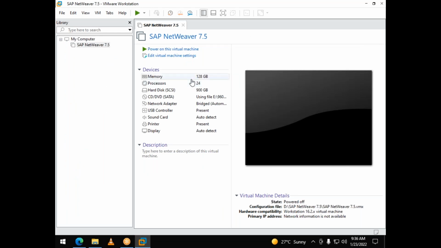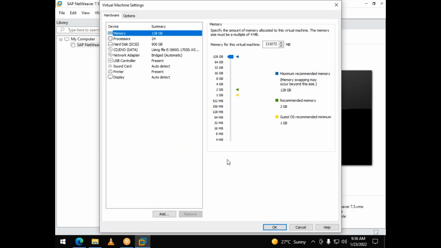Okay, here you click this memory and set your RAM size. How much RAM you want to provide for this virtual machine, you set your RAM size. Suppose your system has 4 GB, you select 2 GB RAM. If your system has 8 GB RAM, you select 4 GB RAM. If your system has 16 GB, you select 8 GB RAM.